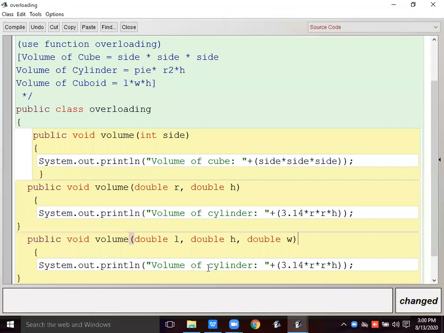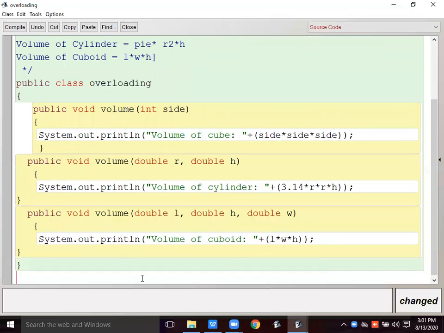Now the volume of the cuboid: L multiplied by W multiplied by H. Yes, all three methods are done.